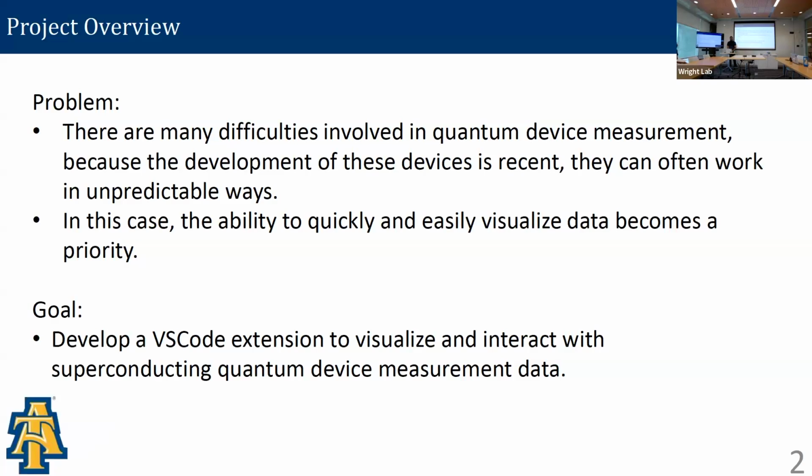So why do we need this extension? Well, there are a lot of difficulties involved in quantum measurement, especially because a lot of these devices that we're working on have been built fairly recently. So they can work unpredictably or sometimes not how we would expect them to. In a case like this, it becomes even more important to be able to quickly visualize your data to make sure it's matching up how you would expect it to. So to solve this, I devised a VS Code extension to help visualize and interact with the quantum device measurement data that we have.